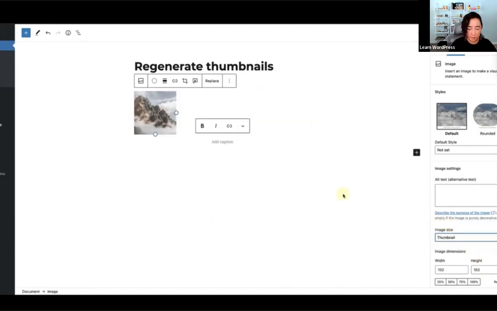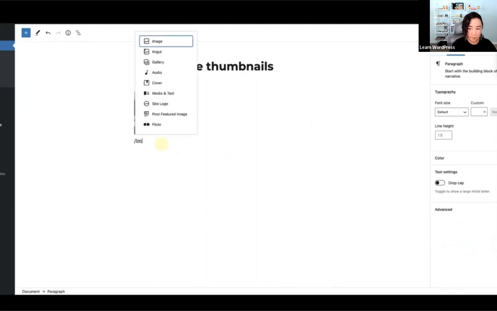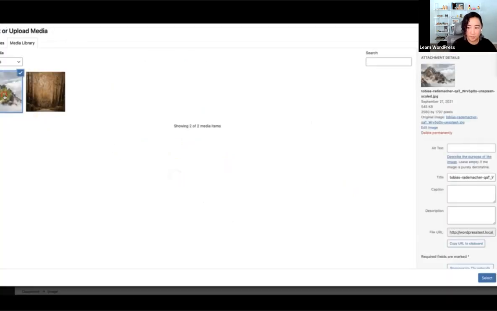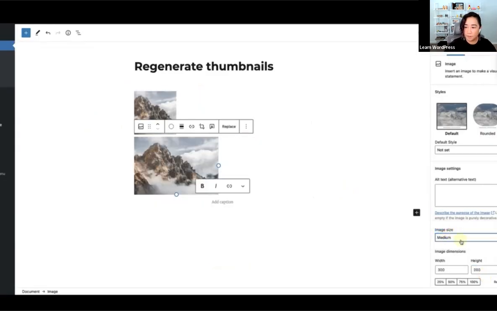Now we are going to upload the same picture again. Image, Media Library, and then click Select. This time we are going to save it as Medium. Then publish the post.